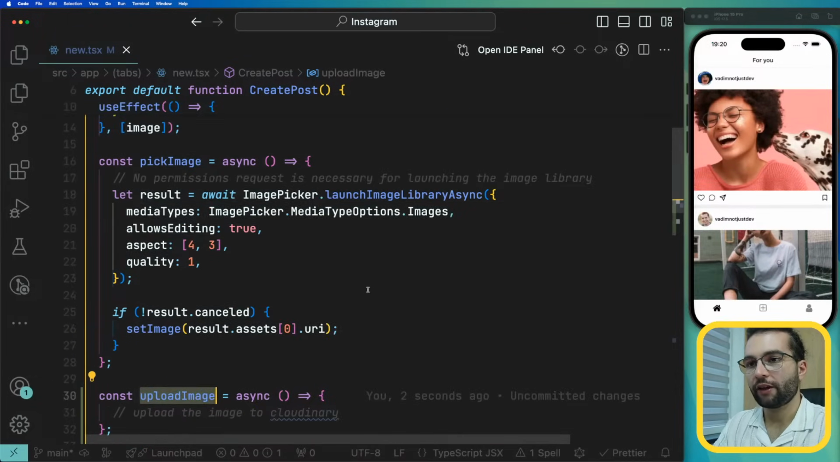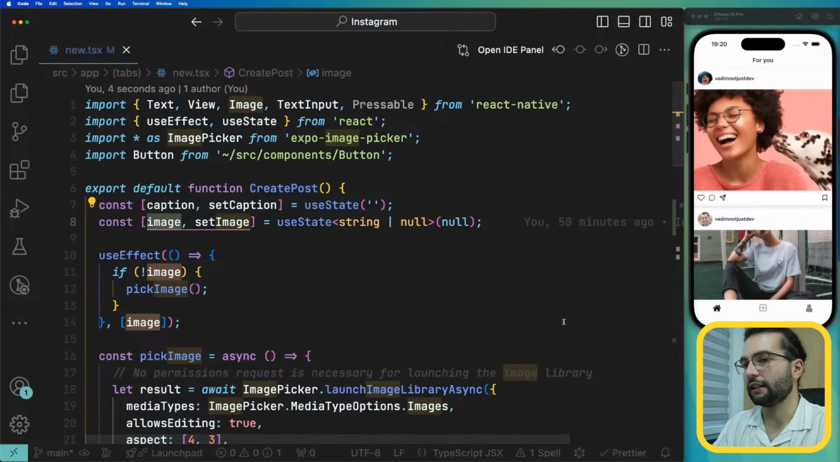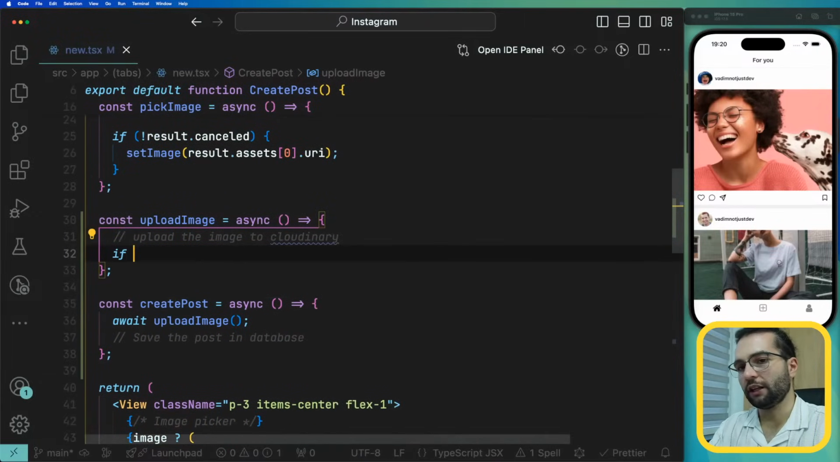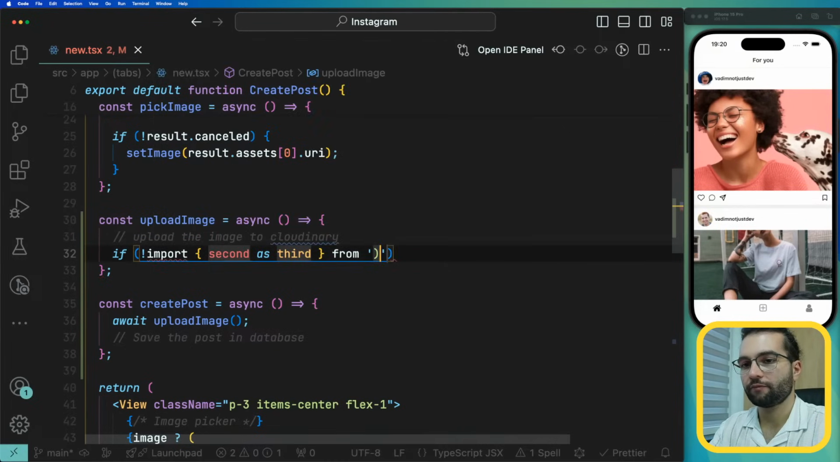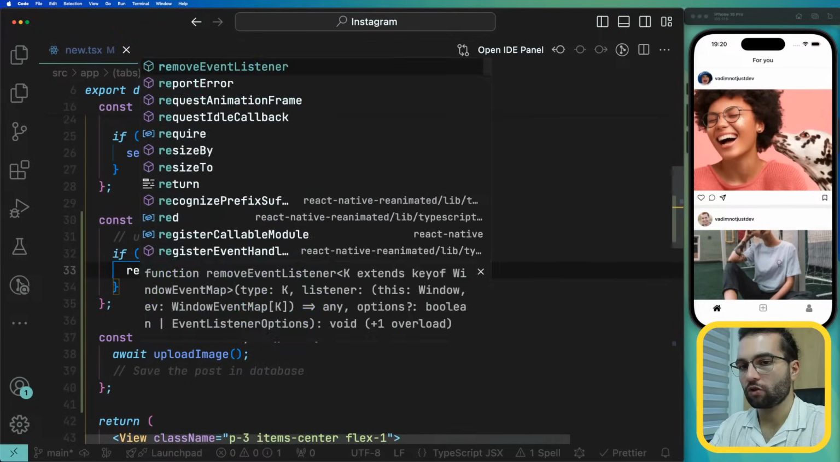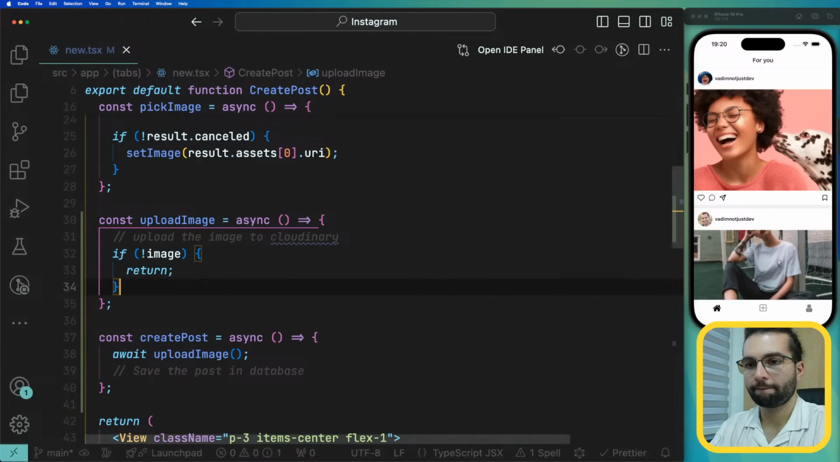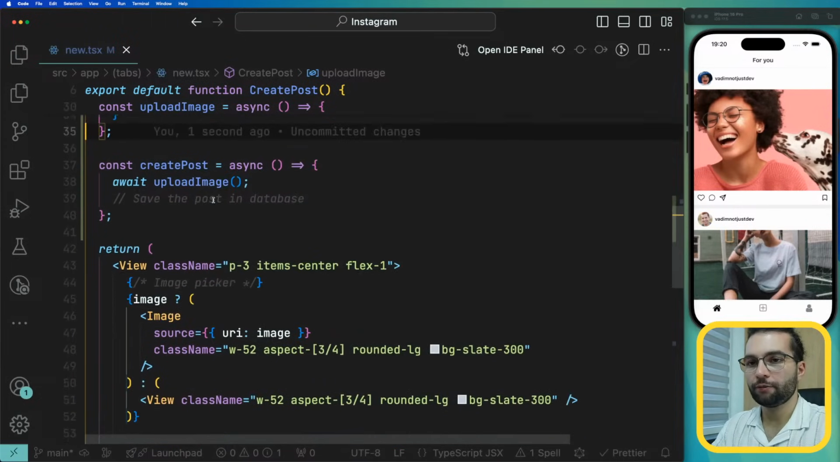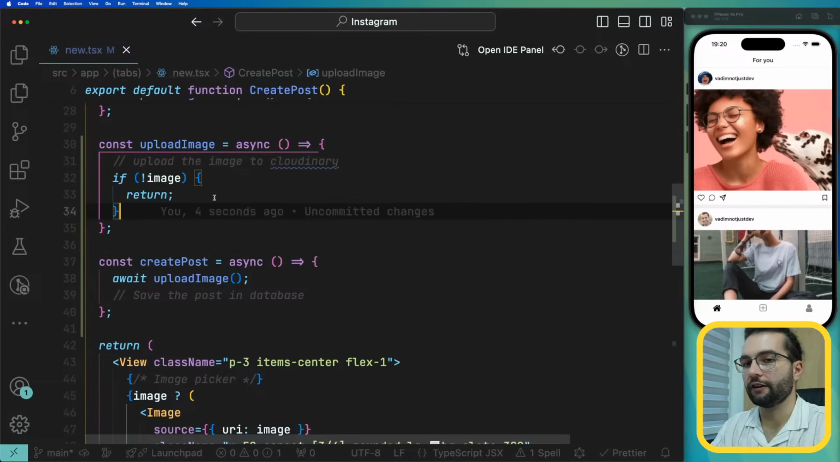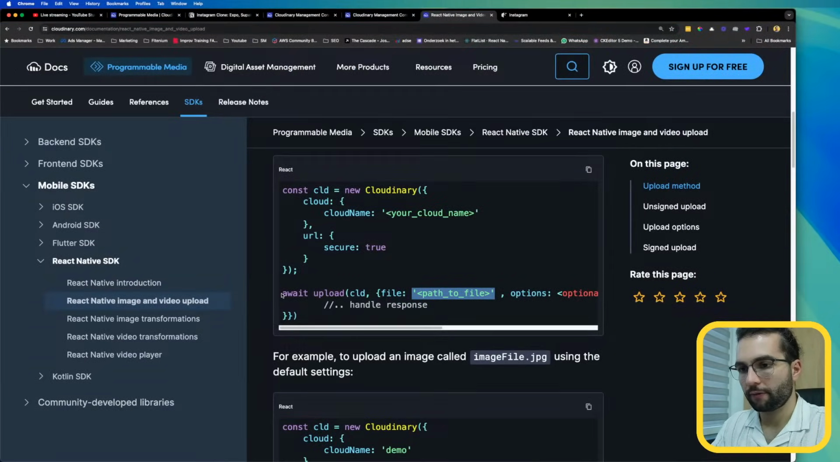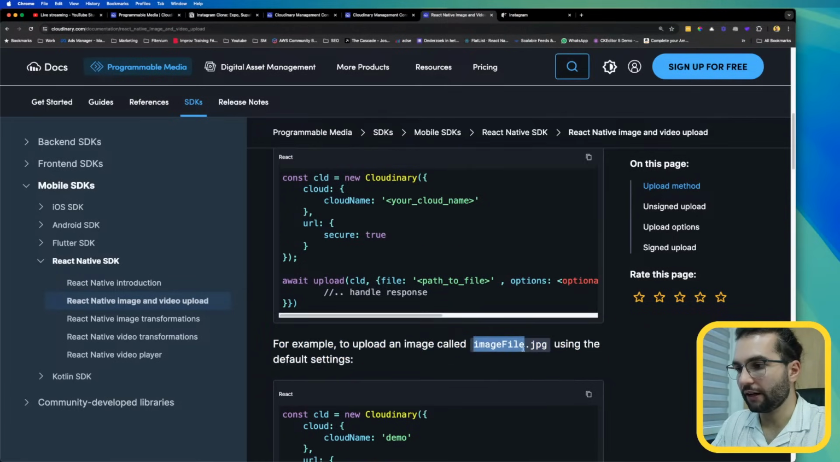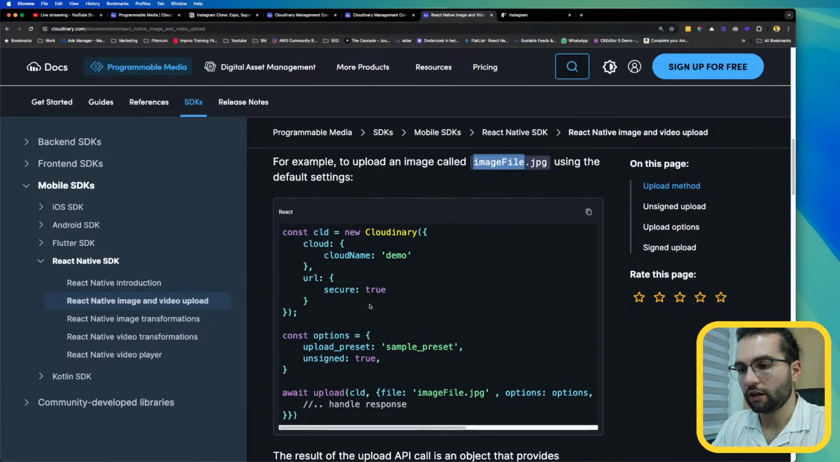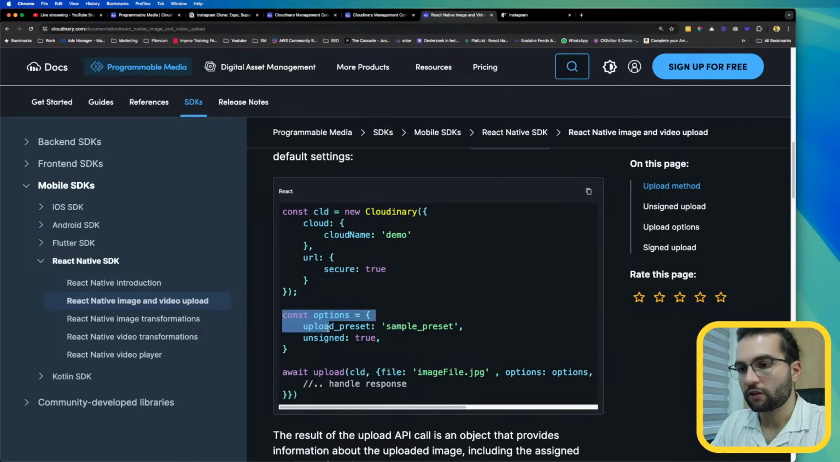In this function, we have access to the image that was selected by the user. But we first probably need to check if the user actually selected an image. So if there is no image, there is nothing to upload, so we can return. However, if there is an image, we need to send it to Cloudinary. To do that, we're going to use this, for example, to upload an image called image file using the default settings. We are going to copy these options and upload. Let's try that.